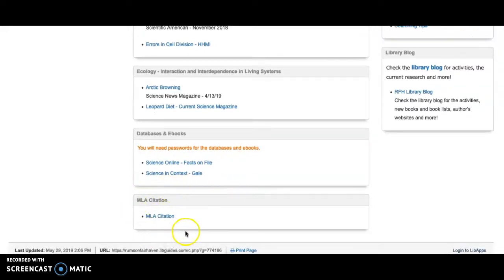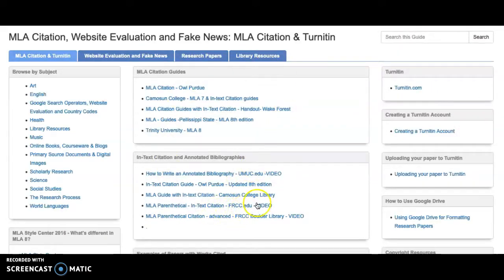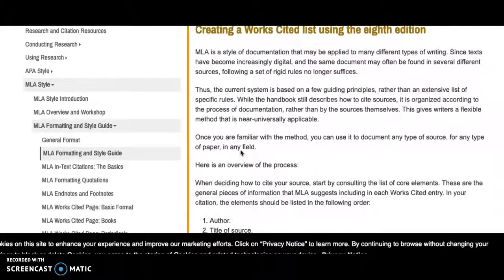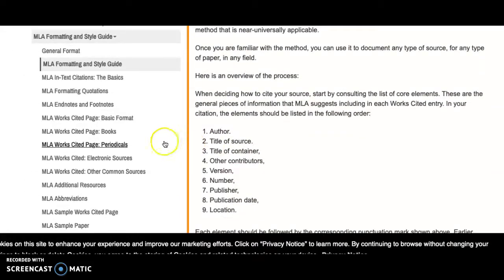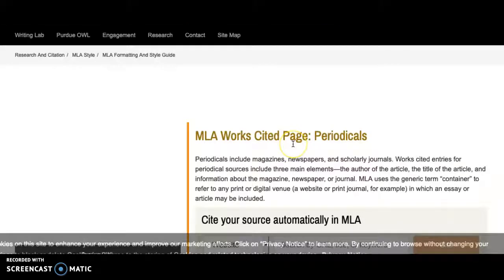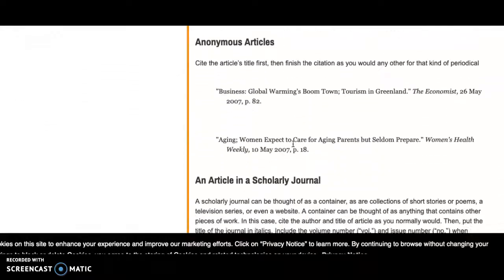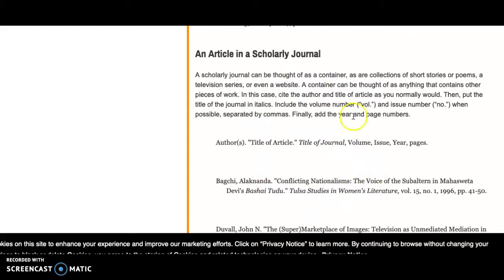And then the last thing that you're going to need to do is cite your sources, and your teachers would like for you to use MLA format. So we've created a link to another LibGuide which talks about MLA format. And so here you'll see different pages. One of our favorites is Purdue OWL. And so you can go here and you're probably going to use the periodical. And you're probably going to use a scholarly journal. So this would be the format you would cite your article with.